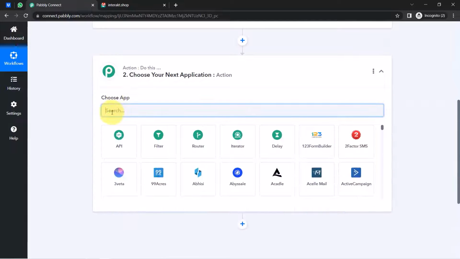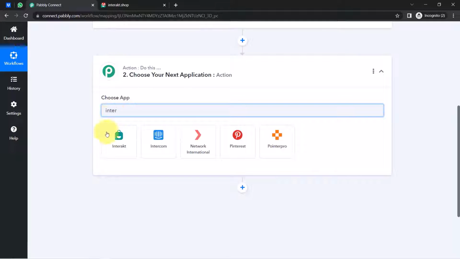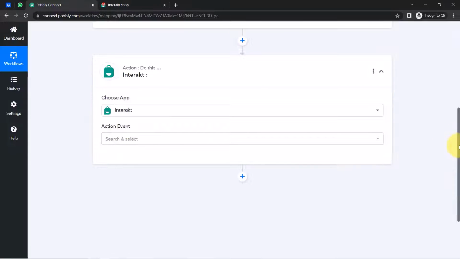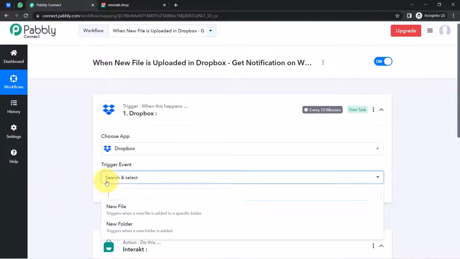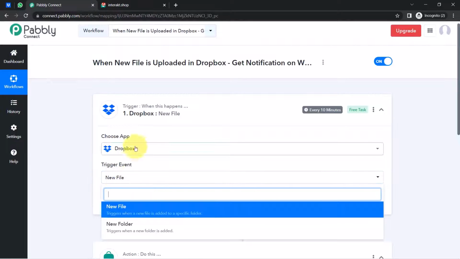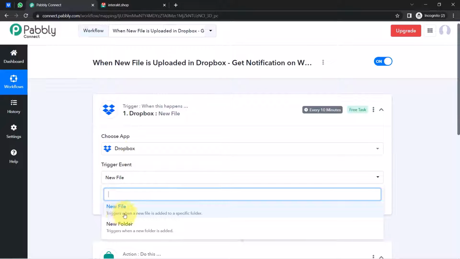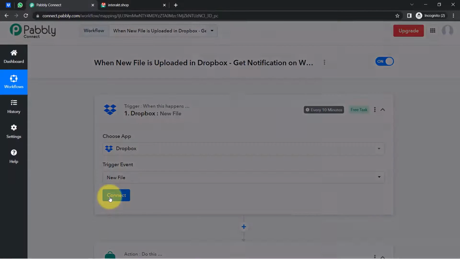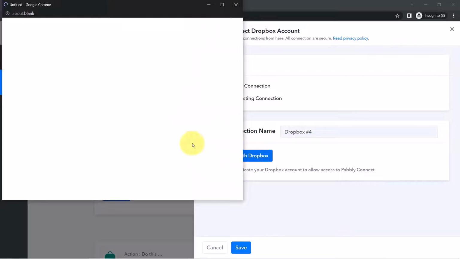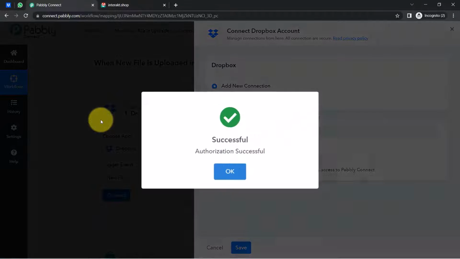Okay, and I'm going to do the setup of Interakt later, I'm just selecting this application here. So the idea here is I'm going to connect Dropbox with Pabbly Connect so that whenever any new file is uploaded in Dropbox, that file details should be captured via Pabbly Connect. You can even read here, triggers when a new file is added to a specific folder. Alright, so I have selected the same, clicked on connect, click on add new connection, click on connect with Dropbox, and you will have to provide the access of your Dropbox account.